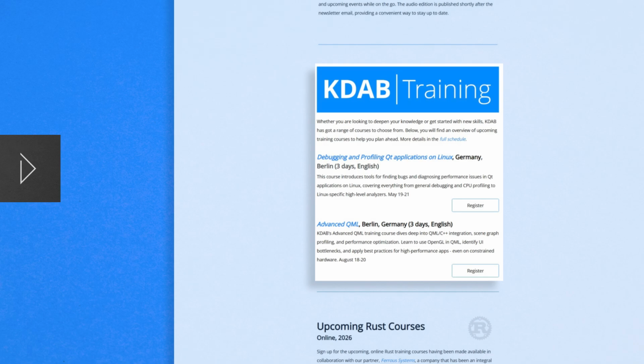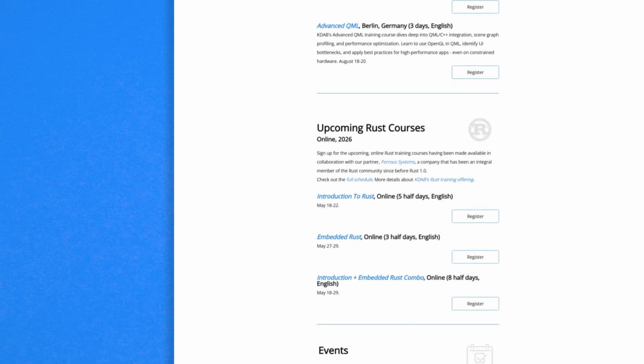Advanced QML. Berlin, Germany. 3 days in English. KDAB's Advanced QML course dives deep into QML and C++ integration, scene graph profiling, and performance optimization. Learn to use OpenGL in QML, identify UI bottlenecks, and apply best practices for high-performance applications, even on constrained hardware. This runs from August 18th to the 20th.